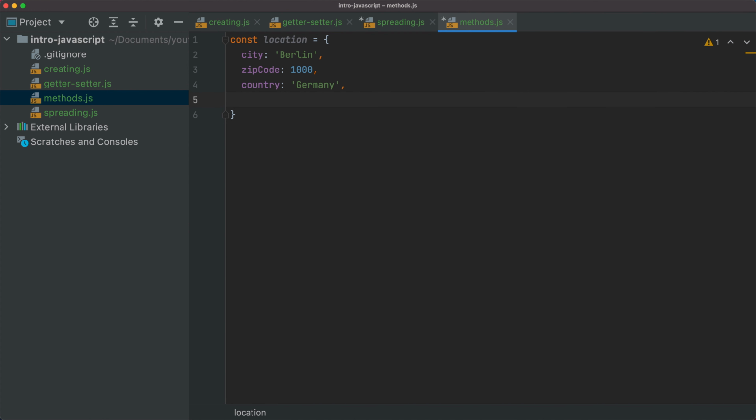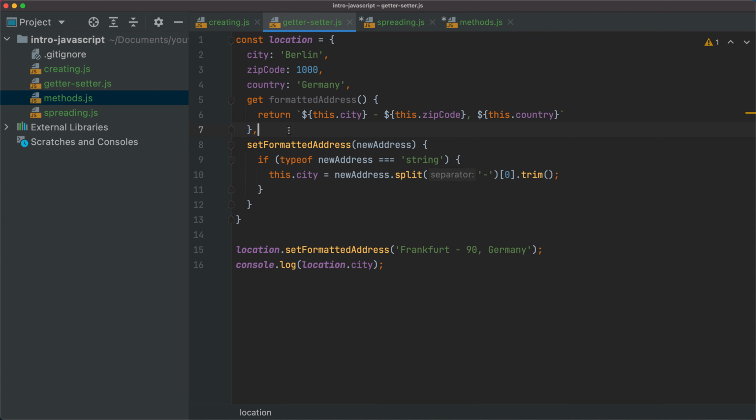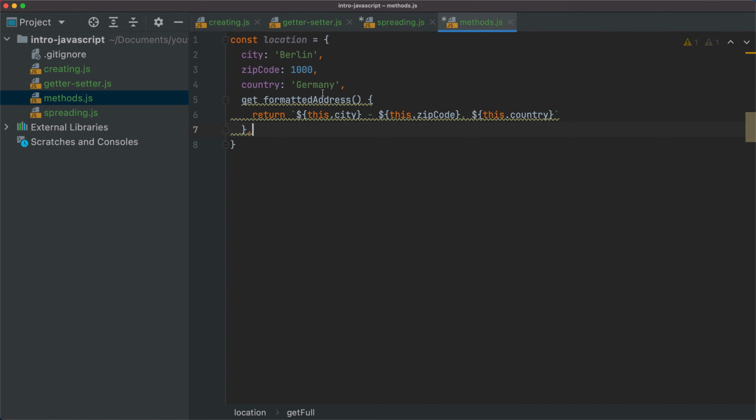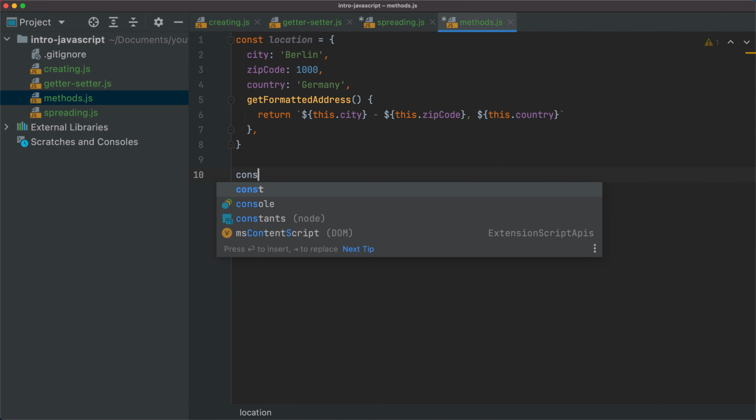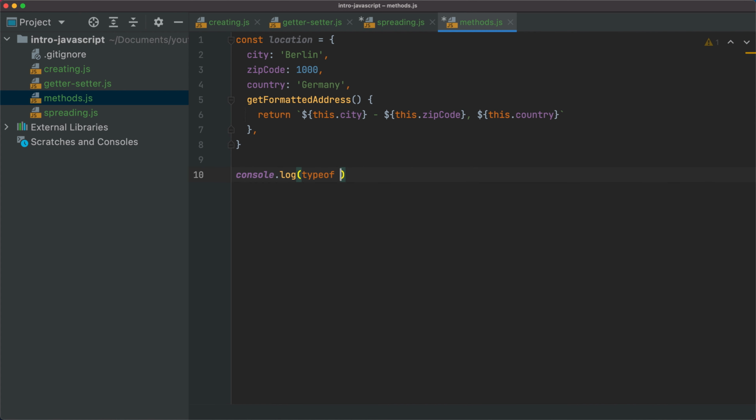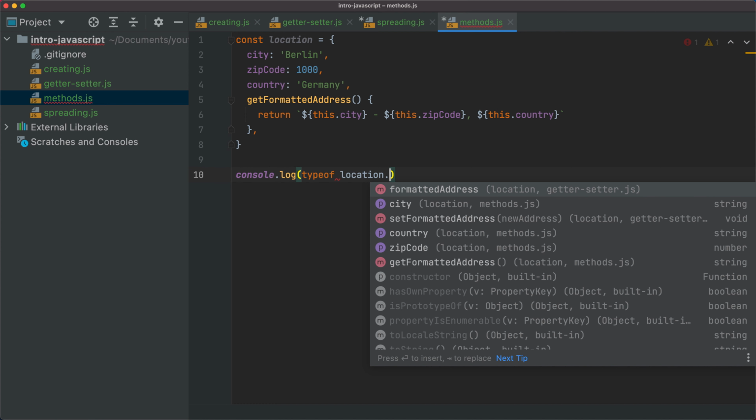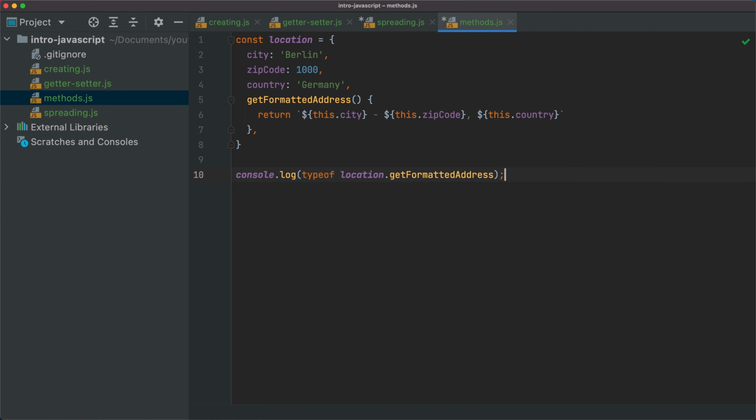And a method is one of those specialized functions that I mentioned in the previous part of the series, and it has the role of being a method in an object. So if I were to say here getFormattedAddress, or maybe I can also copy this here, yeah, why not, and transform this into a method. The method is a function. If I were to console.log typeof location.getFormattedAddress, like so, I'm going to save this.